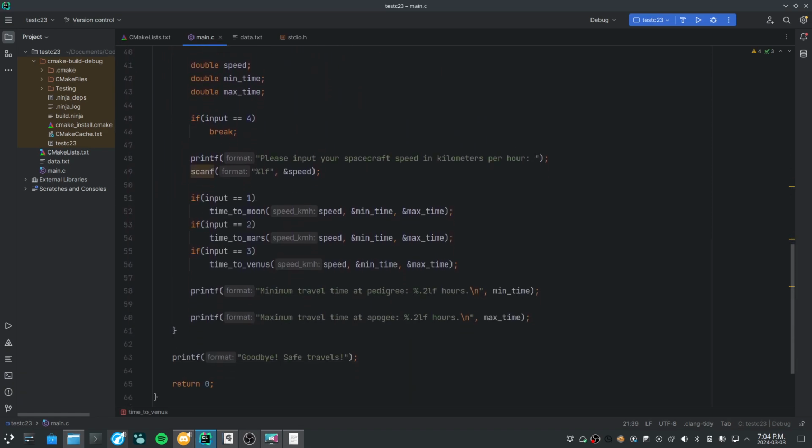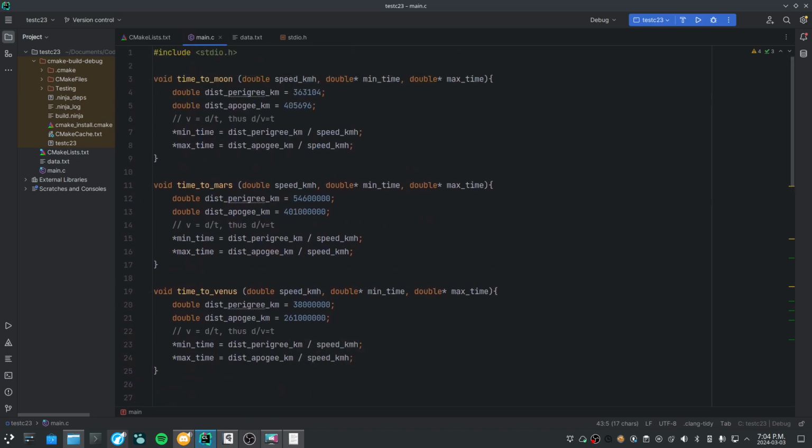So here, let's see, time to moon. So we give it the speed, we give it 2 pointers. The paper on which minimum time is written, and the paper on which maximum time is written. And we do exactly what I showed there in the previous example. So here we have the speed. We calculate the minimum time, and we store it onto this paper that we have here. We replace the variable with that. And we do the same with max time.